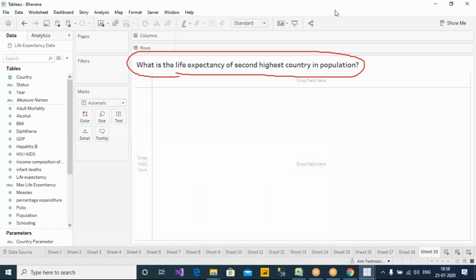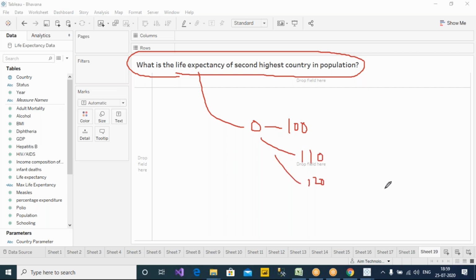Generally, the life expectancy, I'm asking, generally ranges between 0 to 100, isn't it? Or maximum 110 or 120, isn't it? This is the life expectancy. And I'm asking here, in the second highest country of population, what is the life expectancy?